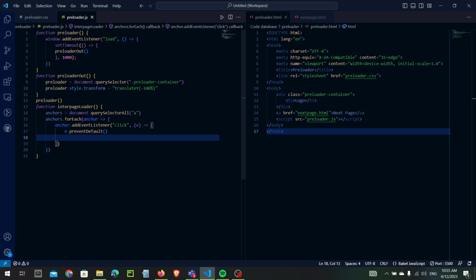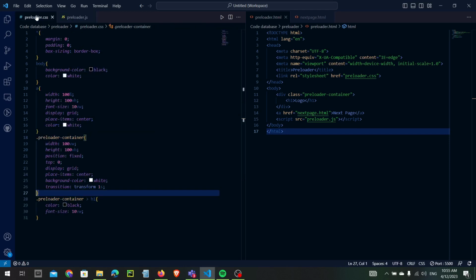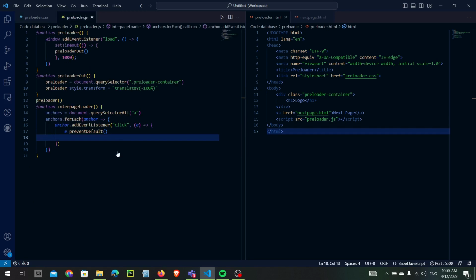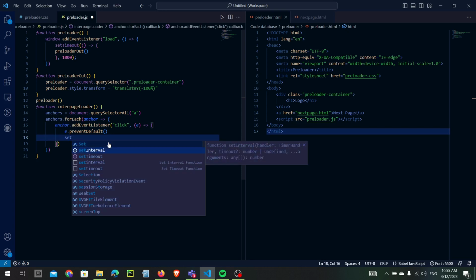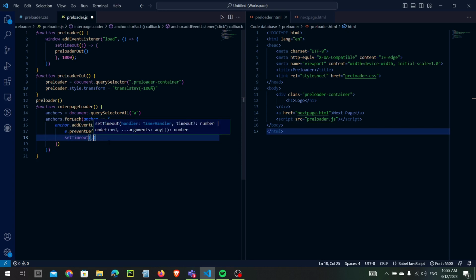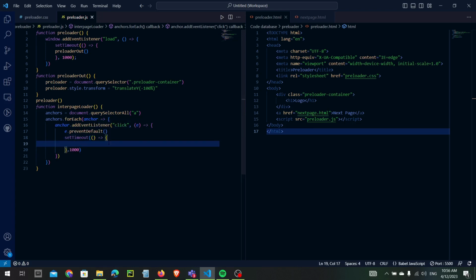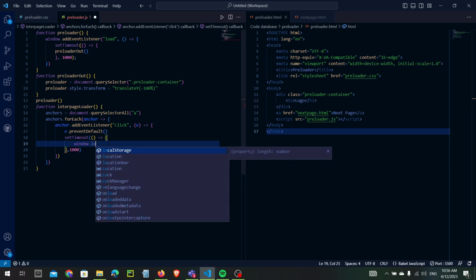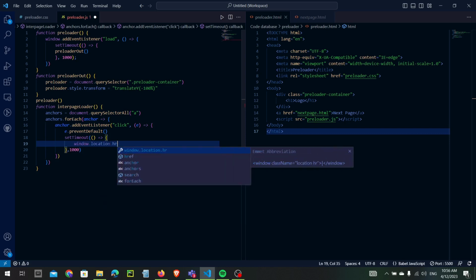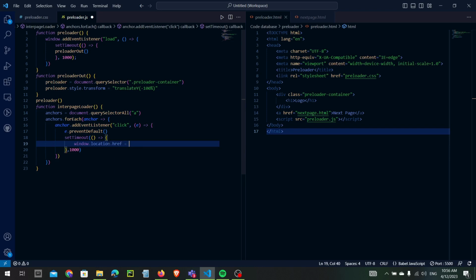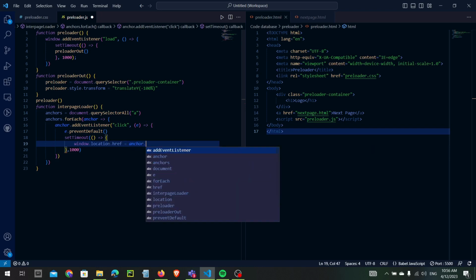So what we need to do is set a timeout for how long the animation is. My transition is simple, 1 second. So we're gonna set a timeout. After 1 second or 1000 milliseconds, we're gonna change the location of the page back to what we wanted to. So window.location.href equals the anchor href.